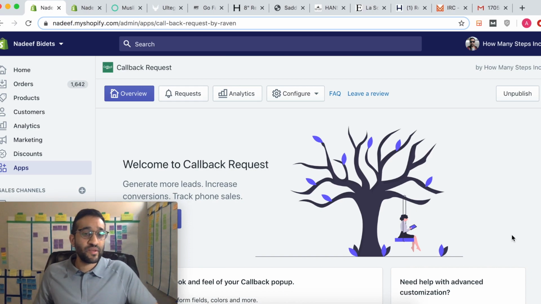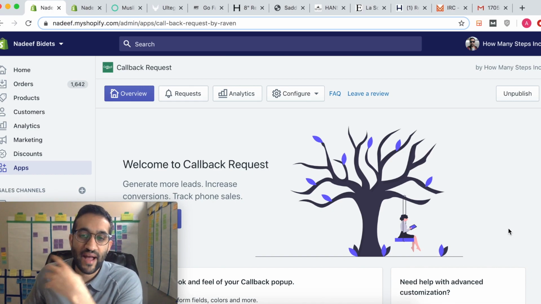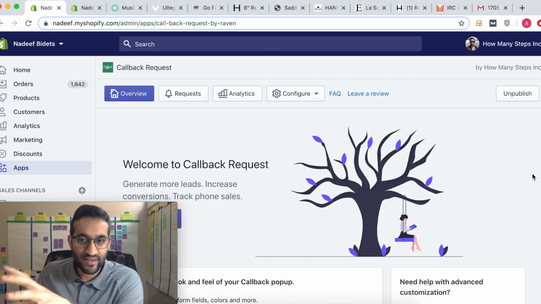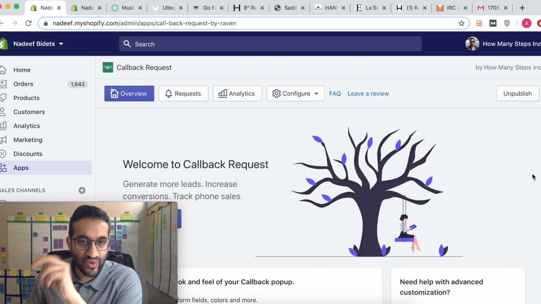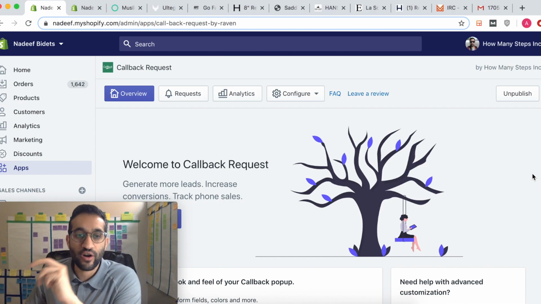That's really why we made it, because there weren't enough apps focusing on the phone sales tactic. There are a lot of live chat buttons, but live chat just isn't really doing it. The conversion rates aren't as high as they could be for certain stores. And so again, that's why we've made this app.